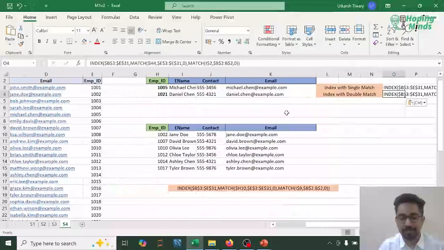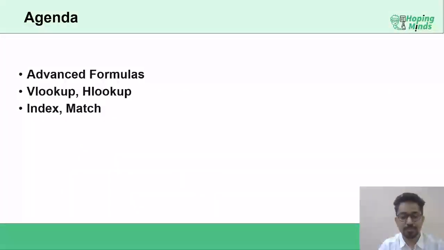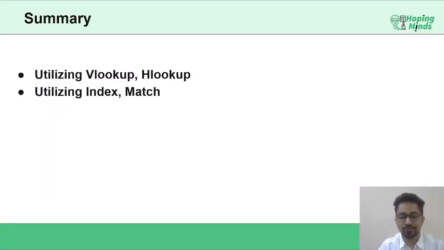All right, so guys, that brings us to the end of this session. So let's switch to the PPT. So guys, in this session, we have seen how to utilize the concept of Vlookup and Hlookup, and we have also implemented and utilized the concept of index and match. So in the next session, we'll be looking at text functions. Thank you.